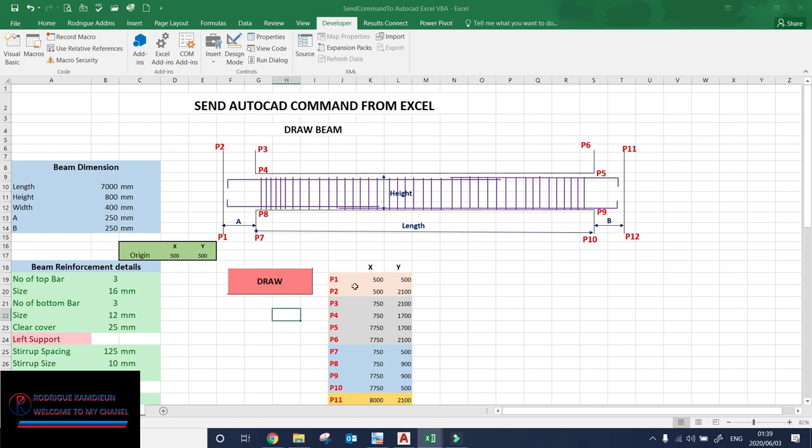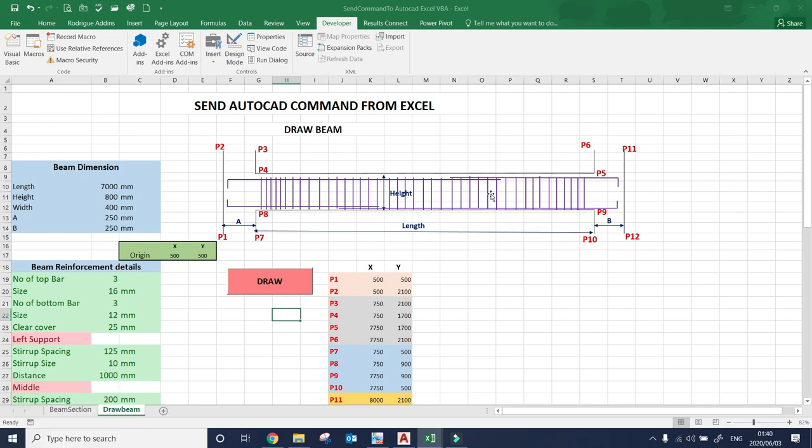In this video I'm going to show how to draw this beam elevation with reinforcement in AutoCAD by just pressing this button. These are the information required: the length, the height of the beam, the width, the size of the column, and also the side of the column on the right.